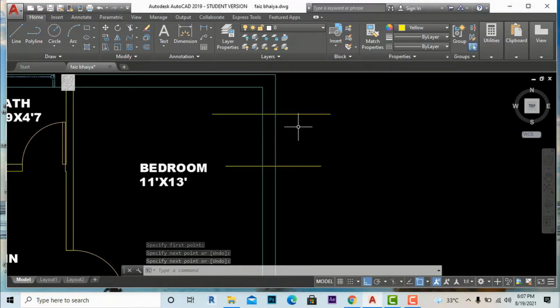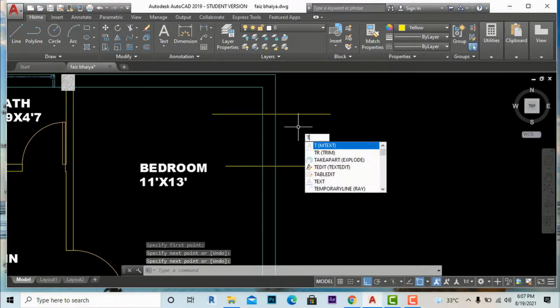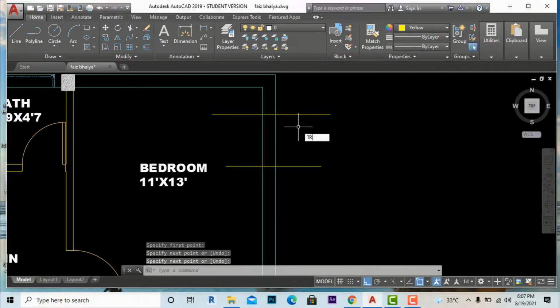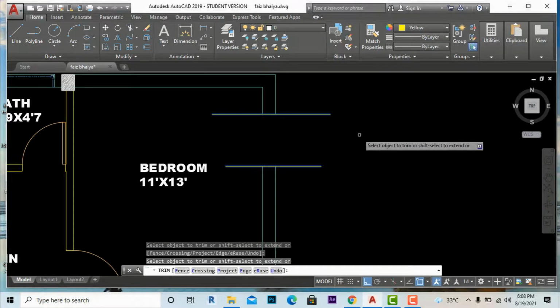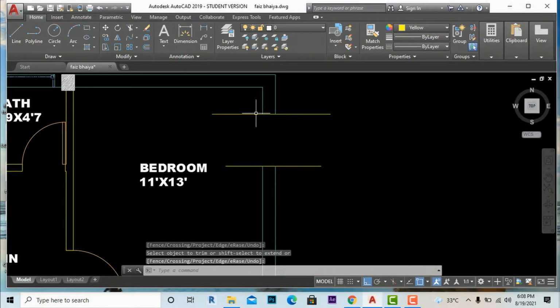So I'm going to enter the TR command. Now I will select objects. Okay, so I'm going to select these two lines, and now I am going to enter again, and now I will trim this line off, trim this line off. So this opening is created using trim.